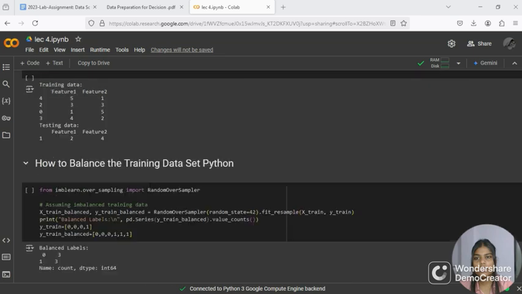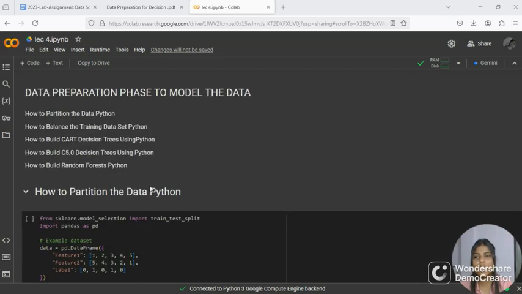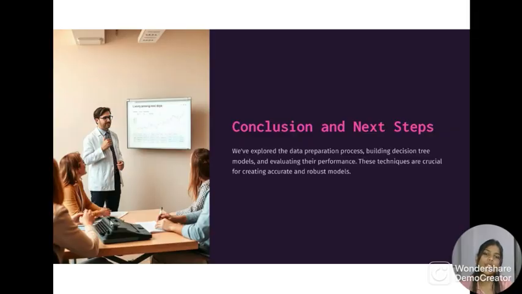So these are all the topics we have covered in this video: partition of the data, building a CART decision tree, building a C5.0 decision tree, and random forest. So in this video, we have explored the data preparation process, building decision tree models, and evaluating their performance. These techniques are crucial for creating accurate and robust models.